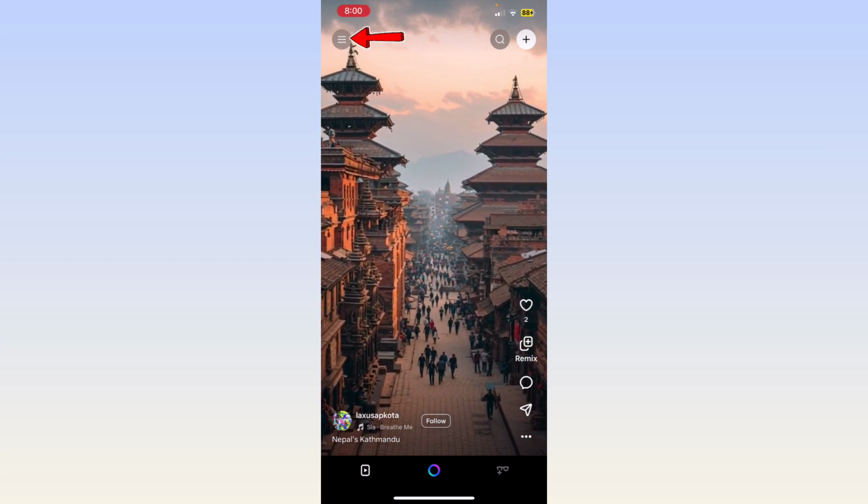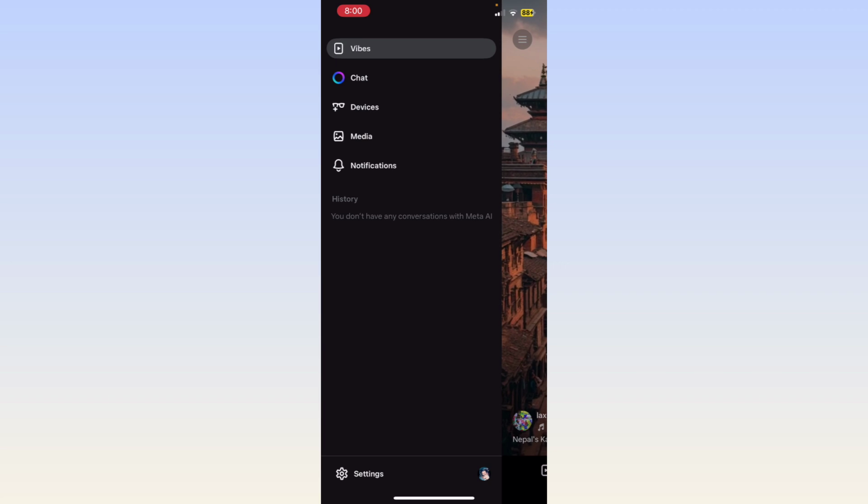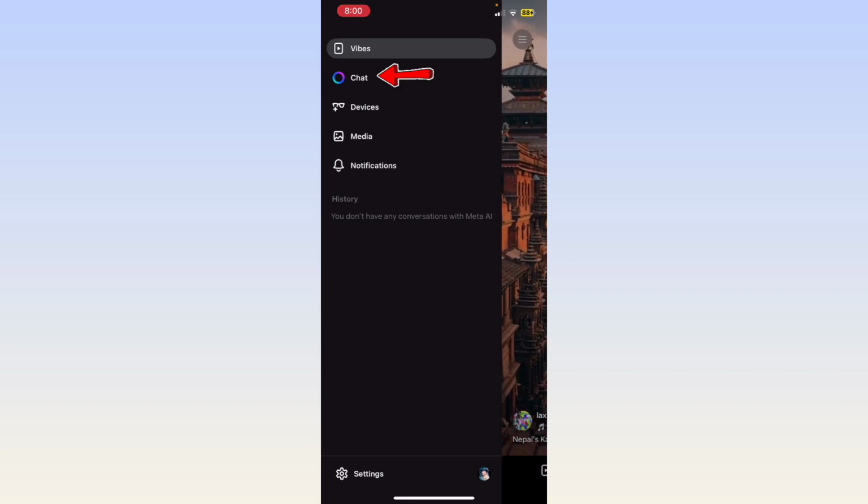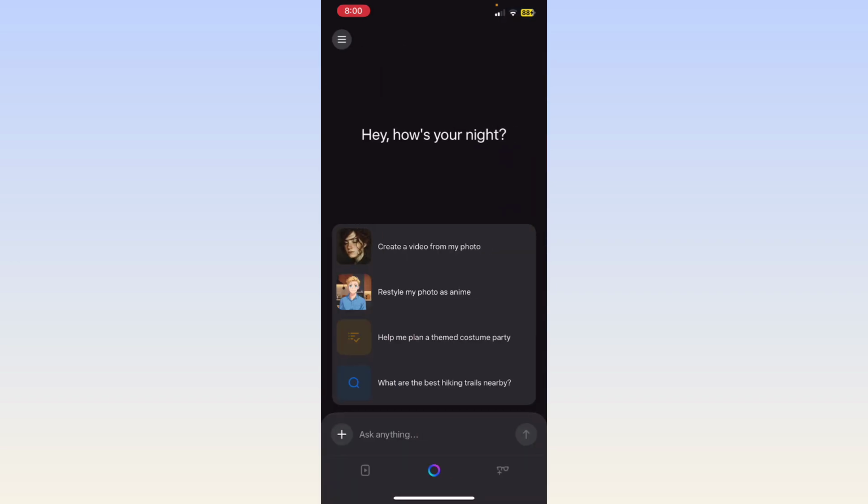So tap on that button, and once you tap on it, you can see the menu bars open. So just select the chat option, which is second. Once you select it, you can see there are a few options in the chat screen. In the second option, you can see there is a restyle my photo as anime option.